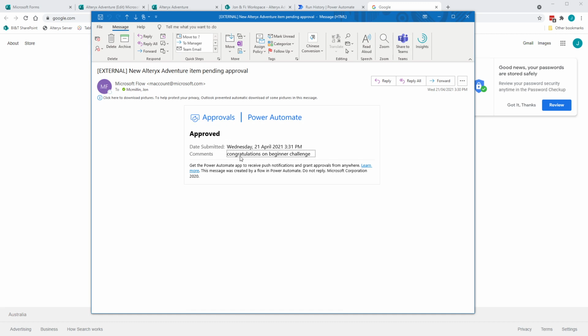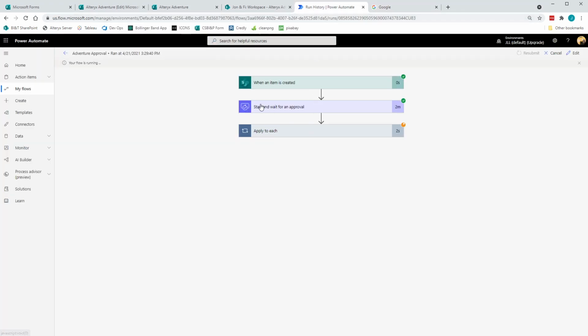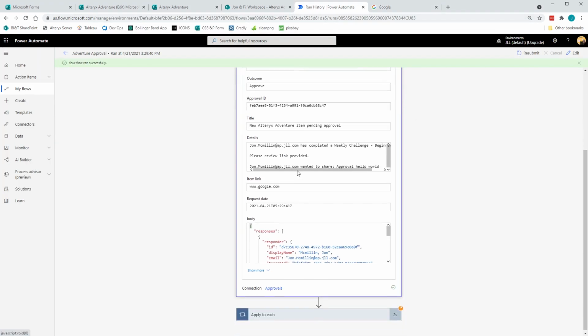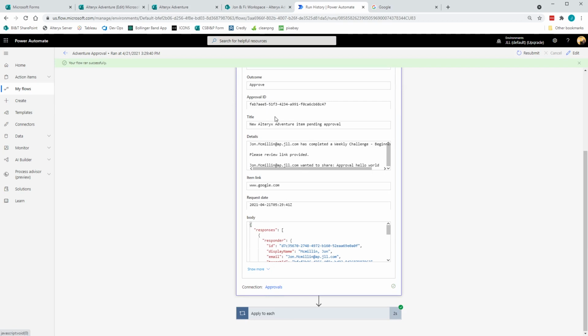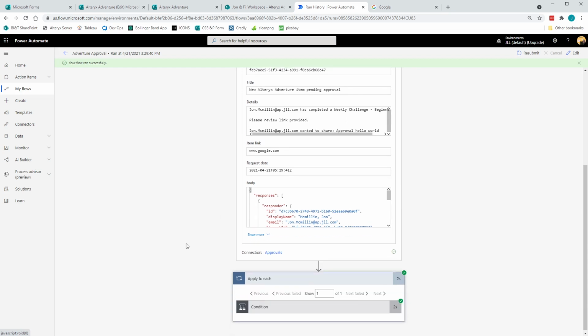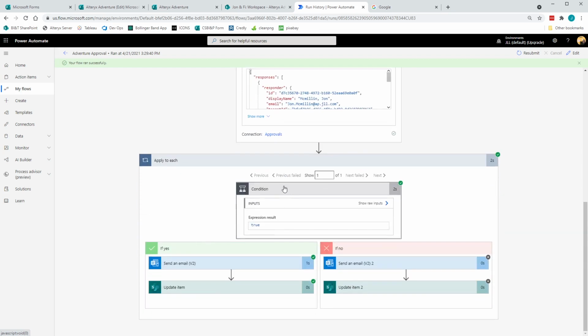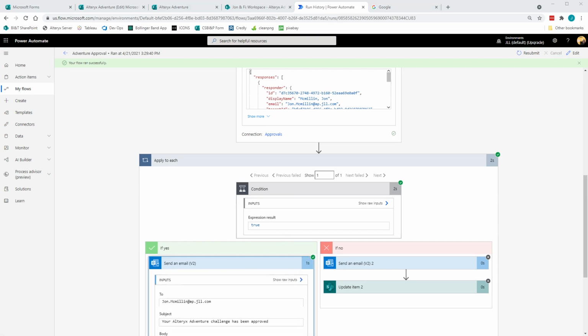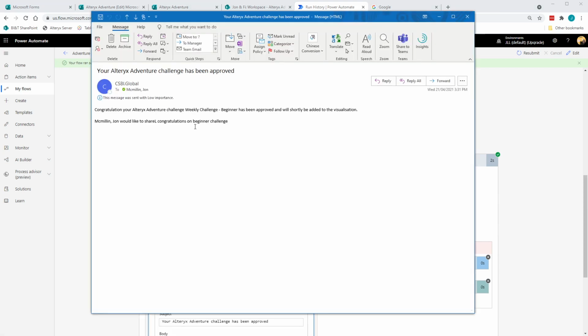So it's captured the response that I've provided. And if we go back into Power Automate, we can see that we've got that response back. And the outcome was approve. And then in the apply to each, we've got the condition, and it's evaluated to true because I approved it. It sent me an email. The email looks a bit bland and boring. You can probably spice it up with some HTML coding or what have you. But it's really up to you.